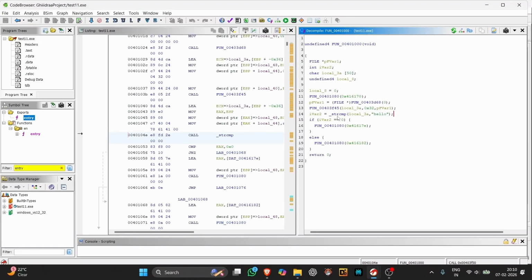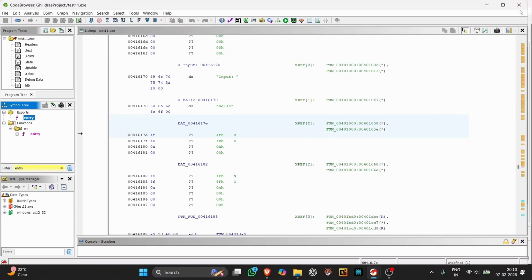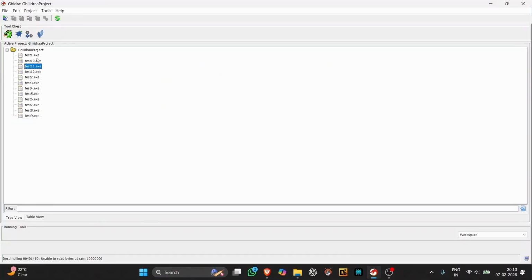So if the comparison is okay, then this portion will be called. If not, this portion will be called. That is no, and this is yes or okay. Yep, this is test11.exe.